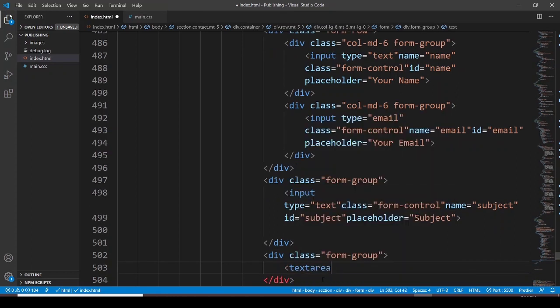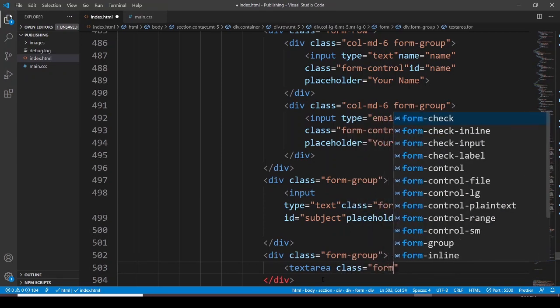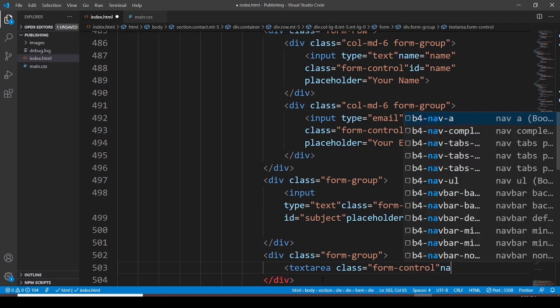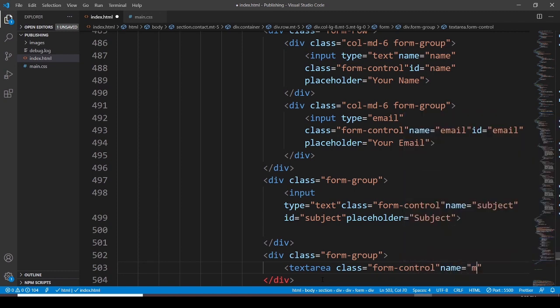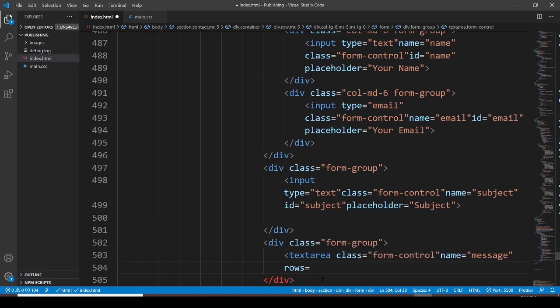text area, where the class is going to be form control, and then we have to use the name. Name is going to be message. Let's use rows, and there should be 8 rows. And then let's have a placeholder. The placeholder is going to be message. Text area is closed.